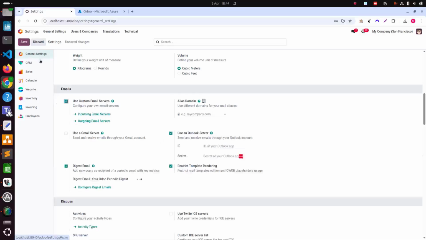Then this populates a new option for Outlook credentials here. So please make sure that no other Gmail server or other server has been checked. First, as you know, we have already copied the client ID. So you just need to paste your client ID here, and then the secret, you just need to paste it here. Once you do that, just click Save.